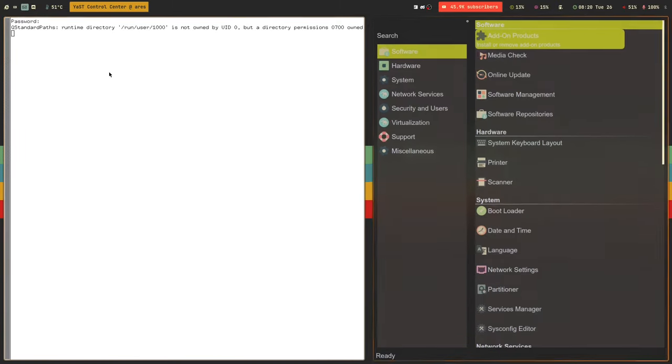Because I'm in a window manager, I don't have the luxury of seeing a fancy PolKit, which is basically the little window that comes up to ask for your sudo password. Mine's going to be coming up in basically what looks like Xterm. No matter what this looks like, it's going to ask for your root password. So you enter that and then you do this.